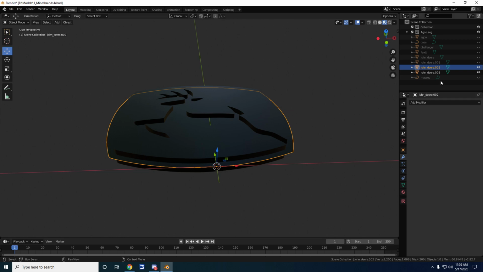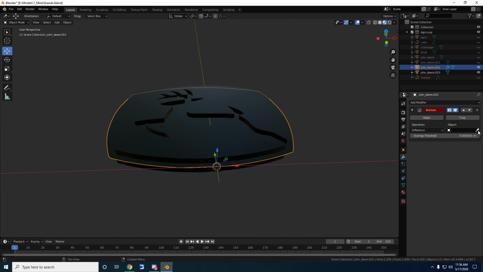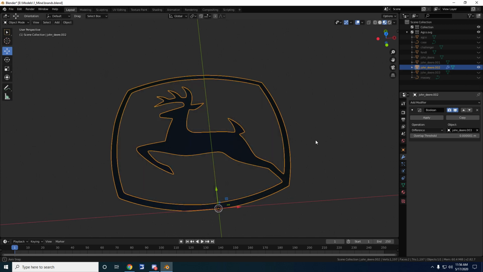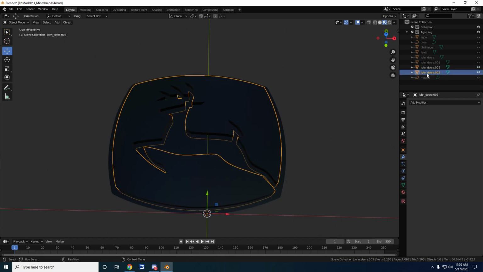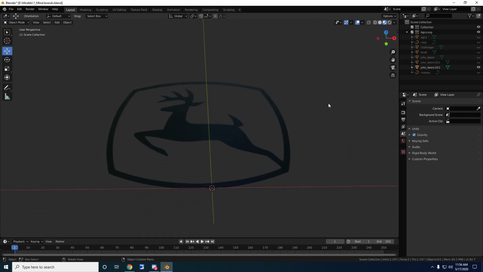Alright, and then I'm going to select this bottom plane and go to the wrench, modifier, boolean, eyedropper, grab the one that's bulged up. We'll make that disappear for a minute. There we go. And hit apply, bring that back up, and then I'm just going to delete it.